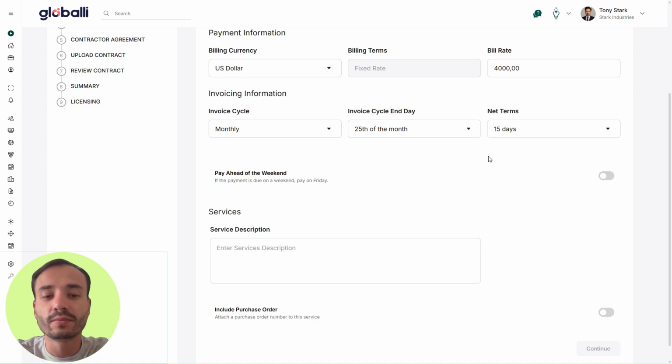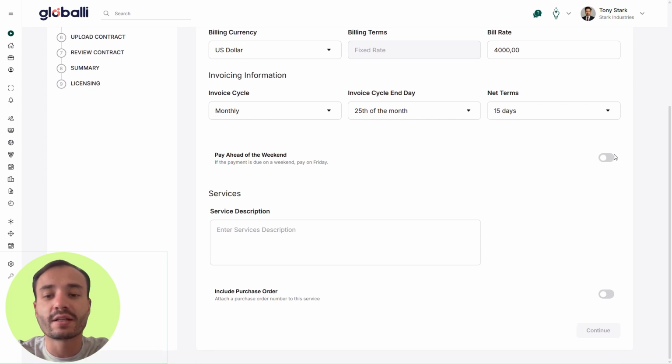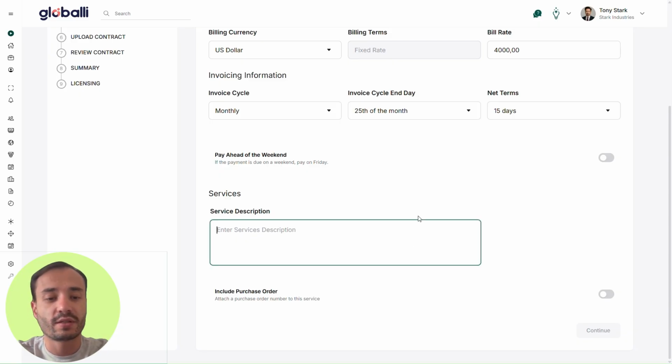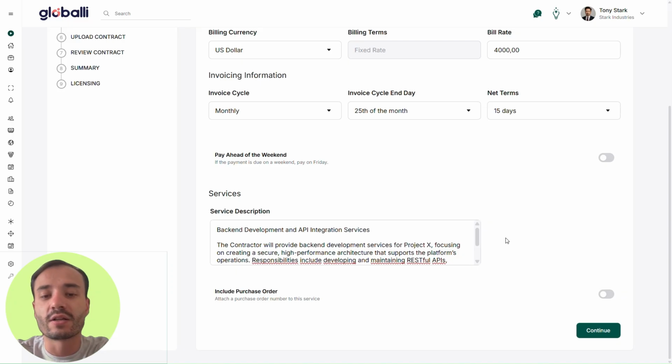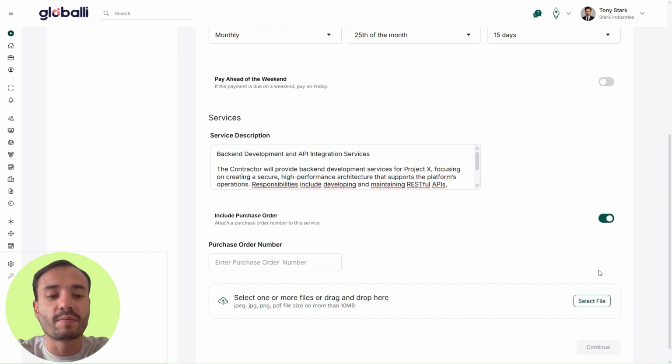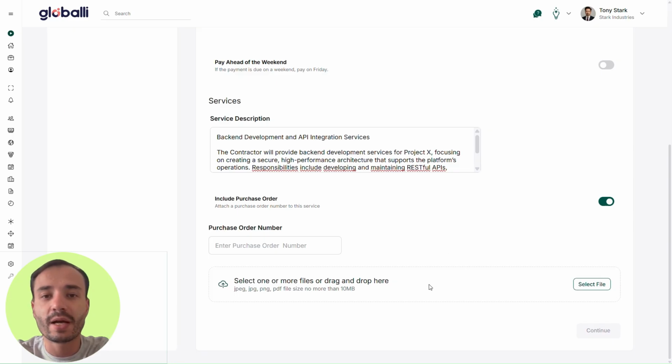There is also a toggle to pay ahead of the weekend in the case that the invoice cycle ends on a Saturday and a Sunday. We're going to just leave it off. And finally, we can add a short description of the contractor services. I will just copy paste over here. Perfect. And we can define a purchase order number if applicable and upload the PO document via the drag and drop. But for this example, we'll skip adding a PO.